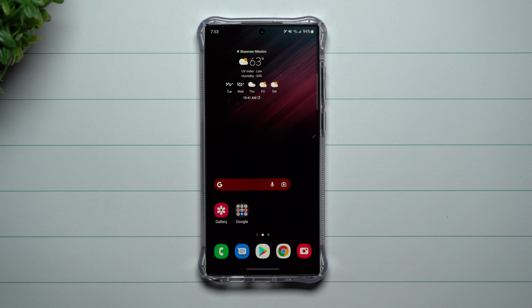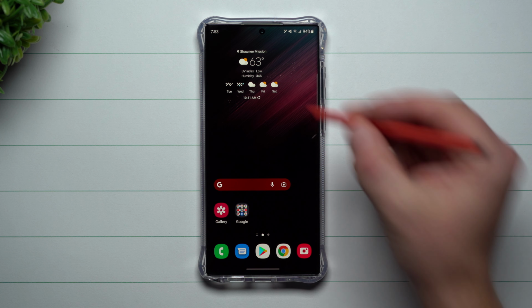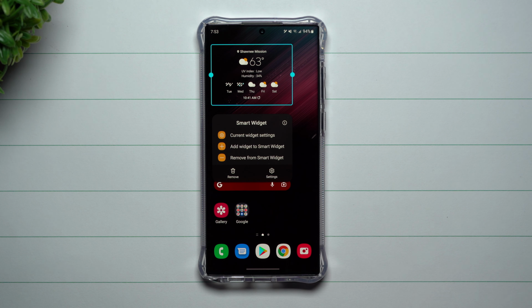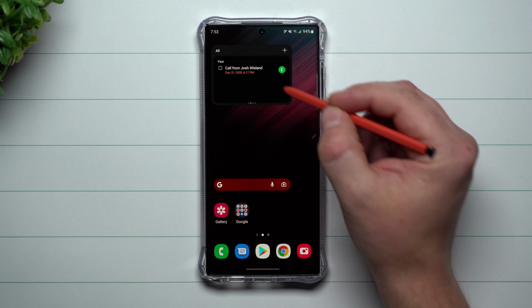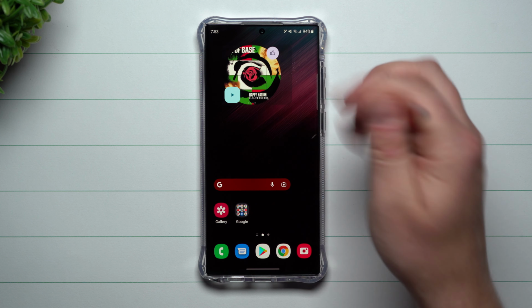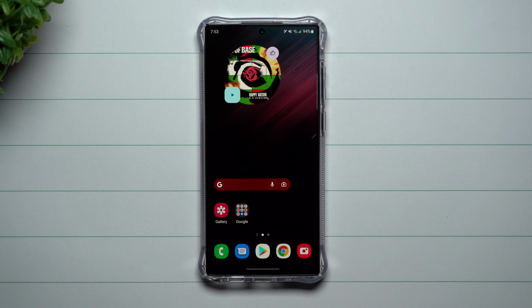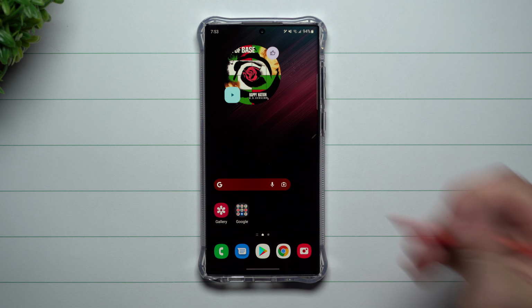Today we're going to talk about a brand new feature that's a part of Samsung One UI 4.1, and that is the ability of having Smart Widget. So Smart Widget is a way that you're able to have multiple widgets all in one card or one little setting. So it's a way that you're able to save a bunch of space on your screen.